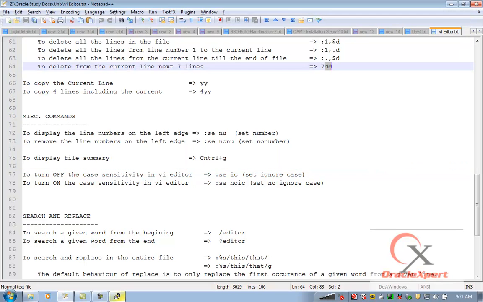Clear? So this is called a repeat factor. How many times to repeat the command? So this is a command prefixed with a number, which is called a repeat factor.